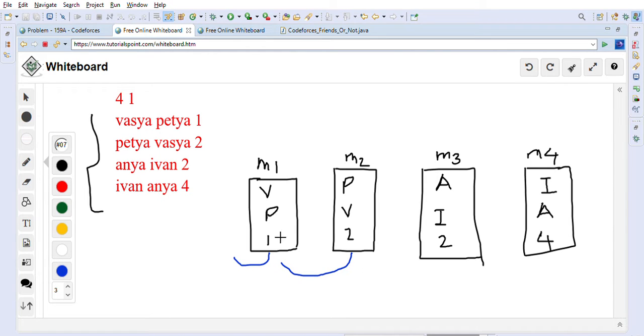What we will compare is whether there is a previous message on the opposite side. Here M2 is from Petya to Vasya. So we check if there is any message previously seen from Vasya to Petya. We find one message which is opposite, meaning Vasya sent to Petya at time 1. So we will do 2 minus 1.